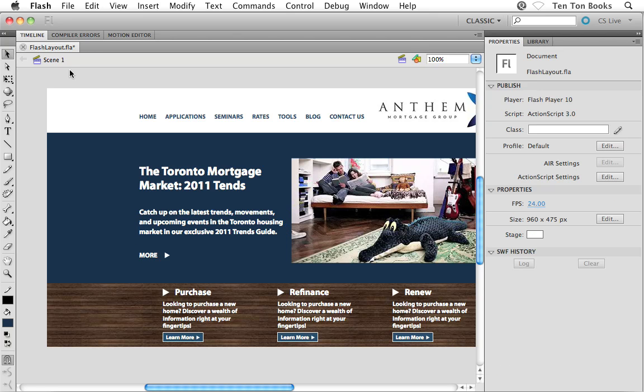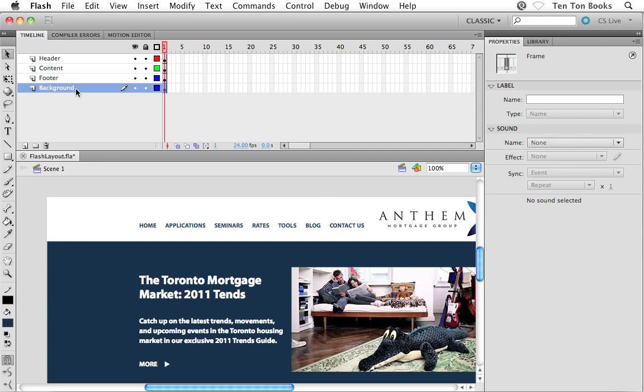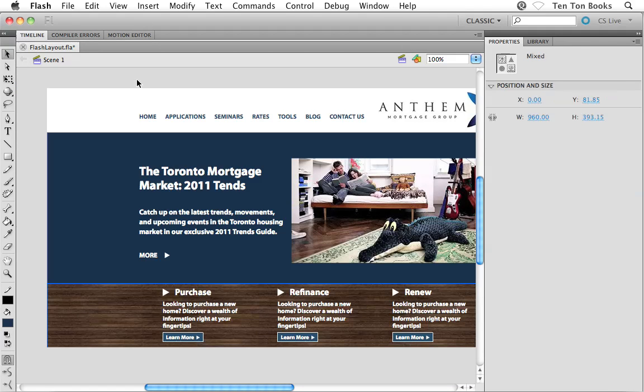Now, what else do we have? Let me show you the timeline. I'm going to pop open the timeline here at the top of my interface anyway. And there's my layers: background, footer, content, and header. So all of the layers are maintained as well, which is great. The layers only have one frame on them, and they're all keyframes. That's all right for now. But everything is maintained, which is great.